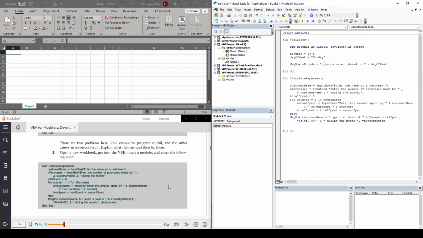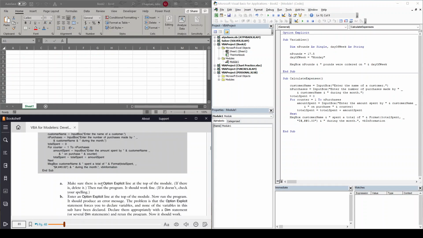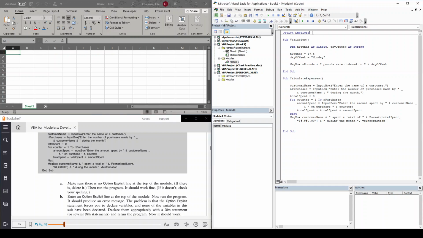Okay, now what does this say? Make sure there's no option explicit line at the top of the module. Okay, this is saying delete it. I need to delete this option explicit line. Then run the program. So I'm going to go ahead and run this program. I'm clicking inside of this sub, and I'm going to click on the green arrow, run.